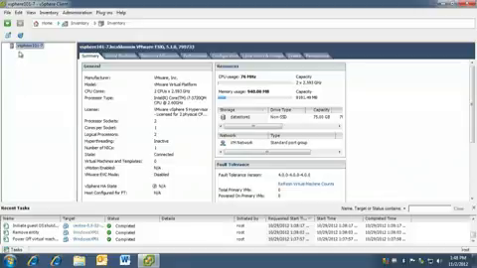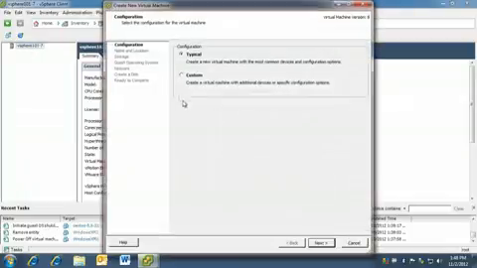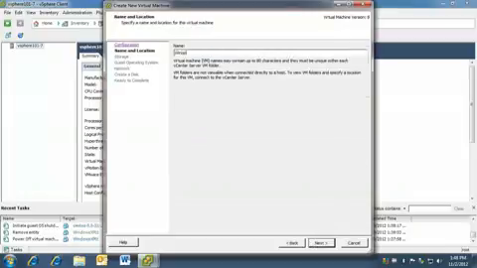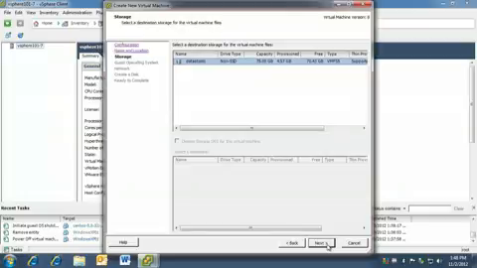Initially, we'll build a brand new VM from scratch. For this, we click on the host object in the left and select a new virtual machine. A wizard pops up. We go with the default settings, select Typical Virtual Machine, and we'll name it Windows XP 1, as we want to load Windows XP on it. Let's put it on the data store available to us.